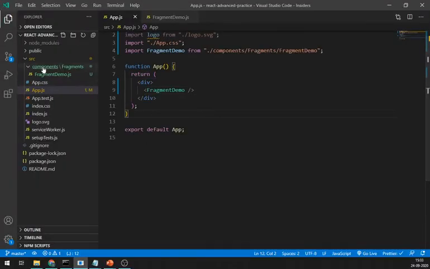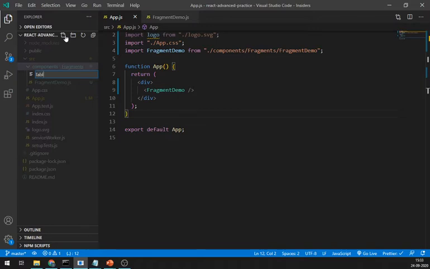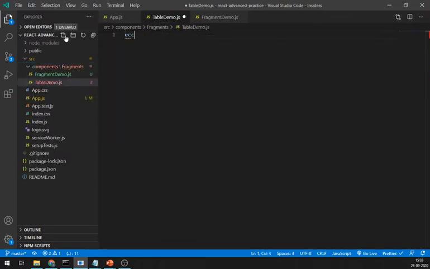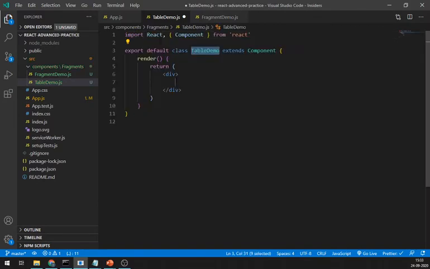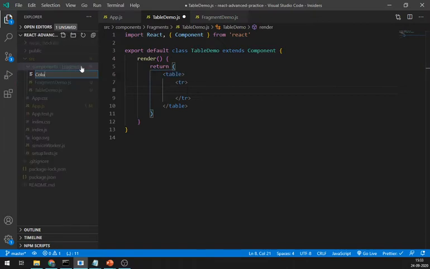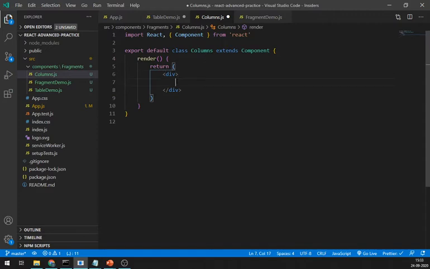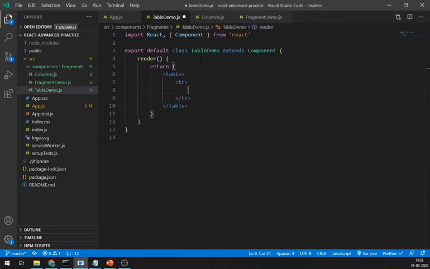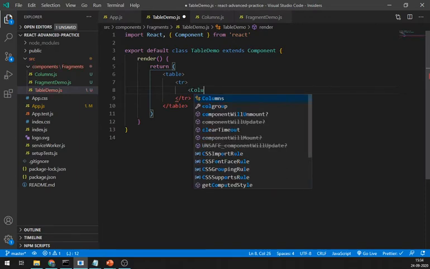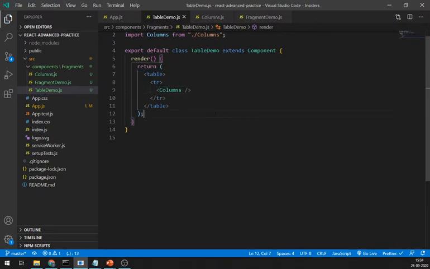Let's understand it better by creating one more component which displays a table. Again, create a class component using React snippets. And inside the return, let's create one table which has one table row. And for the table data, let's create another component called table columns. In the columns component, create two table data cells and write hello and world. Now let's import this column component in the table and call the table component in the fragment demo file.